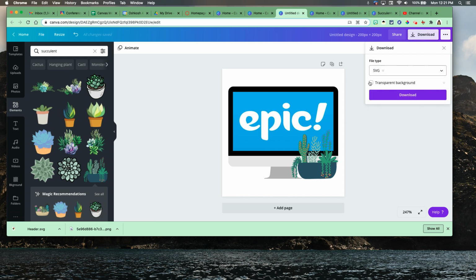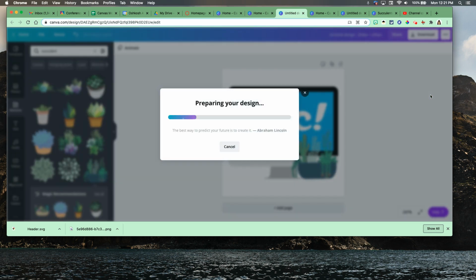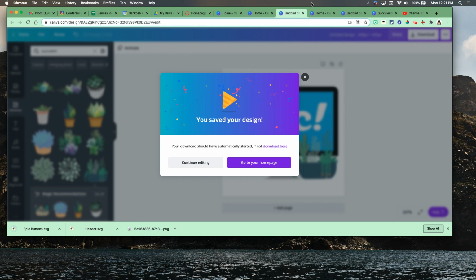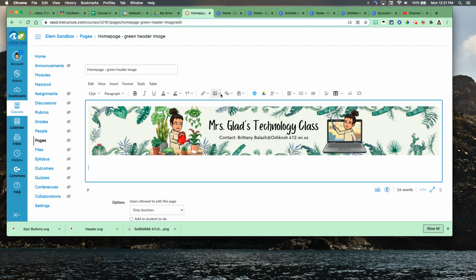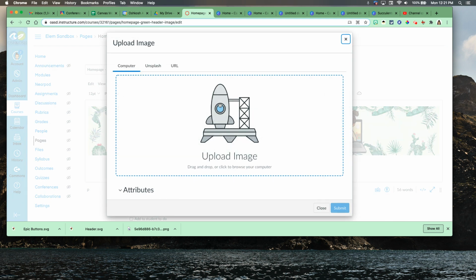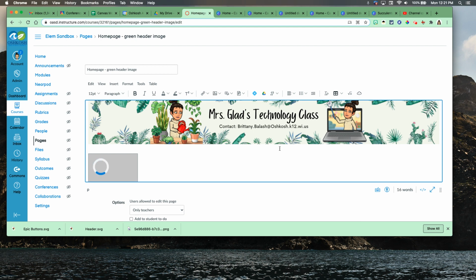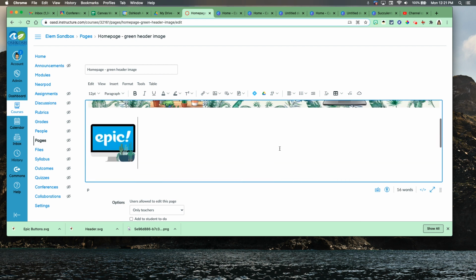Save it as an SVG, transparent. I want the background to be transparent on this one because I want it to be a button. You do not have to be this extra with your buttons. It's the same process. Okay. I'm going to go back to my page. And now down here, I'm going to insert, upload an image, bring in this Epic icon. So my Epic button is there.